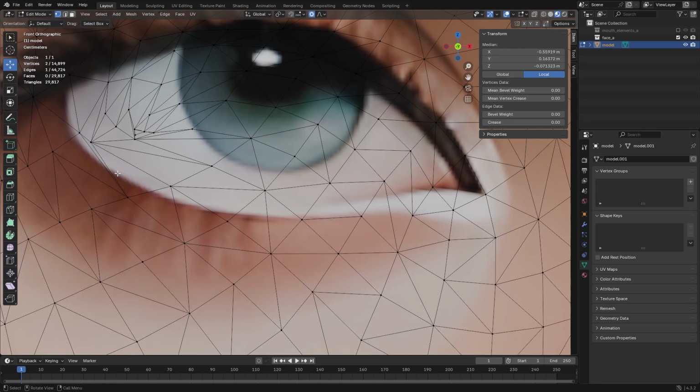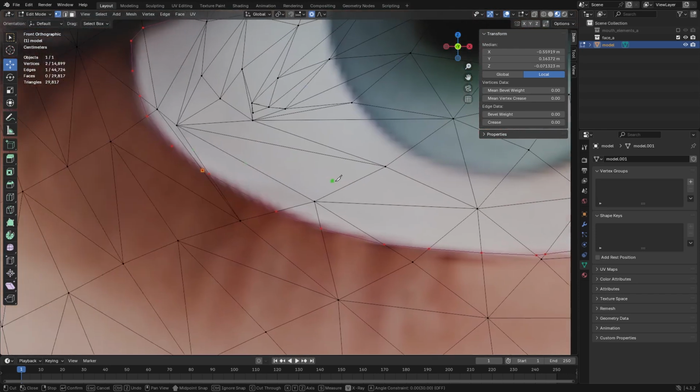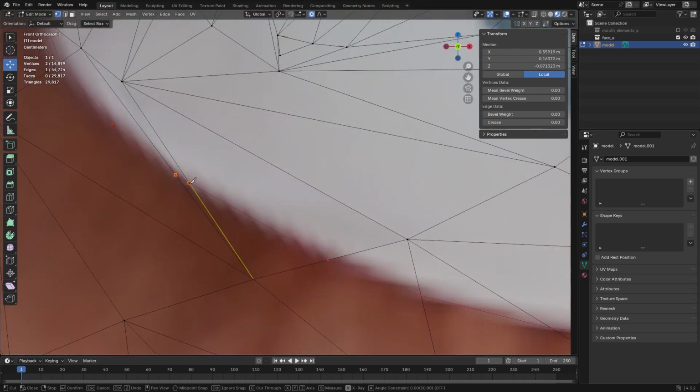Now, by pressing K, we enable the knife tool. Click on one of the edges that shows the eye sclera. Continue mapping out the path of the sclera by pressing the mouse left key. Navigate to the first part of the cut we made and connect the last one with it. Press Enter to make the cut.